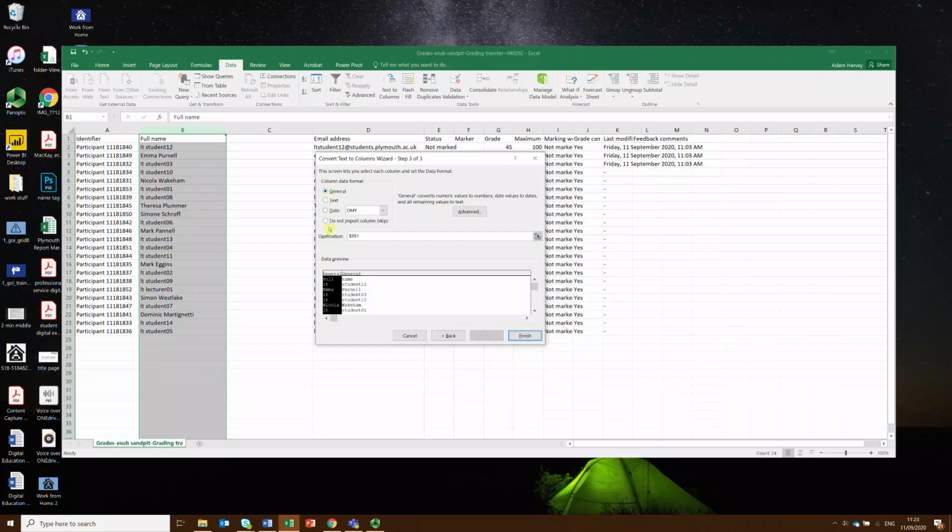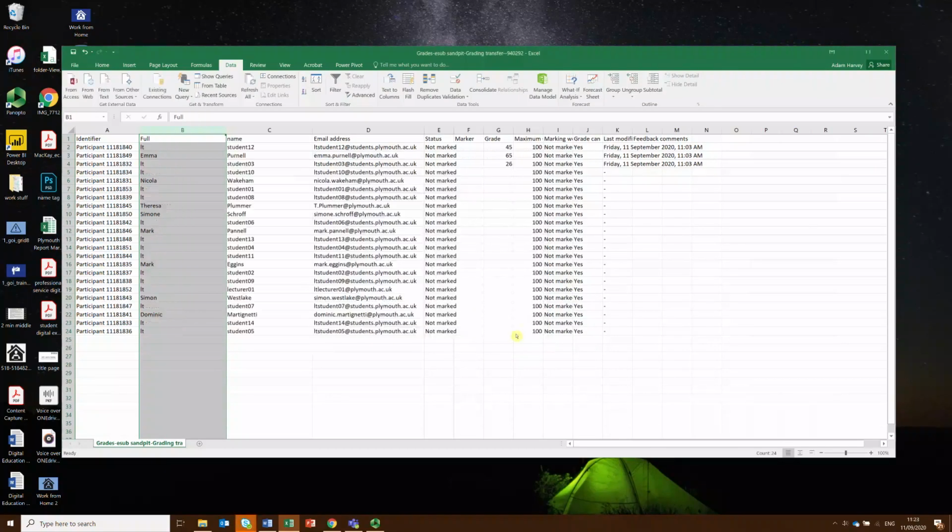So we're going to click on next, and we can see that it's just going to give us a chance, if we wanted to change the format of anything, we can do, but in this instance, because it's just text, we don't need to change anything, so we can just click on finish, and we can see that it moves it across there, and then all that's left to do is rename the columns.